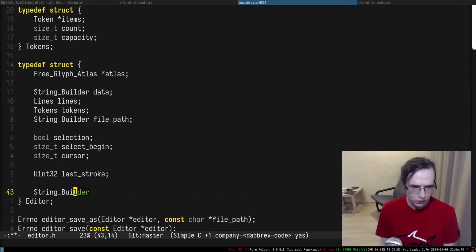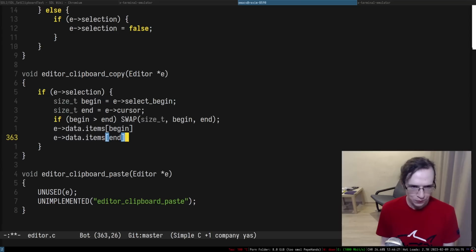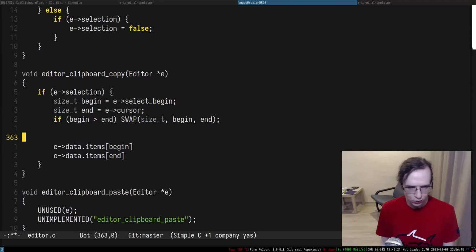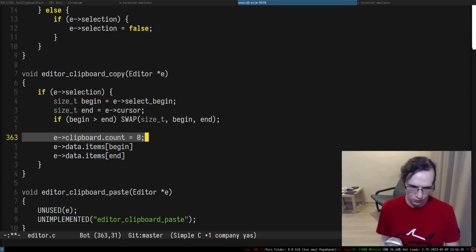So we're gonna use a string builder, and let's call it a clipboard. So this is gonna be a clipboard. Before copying anything into the intermediate buffer, we probably want to clean it up. So I'm going to do clipboard, and I'm going to set the count to 0.